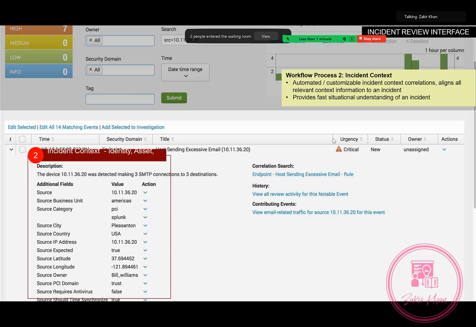Here you can drill down into any notable. It will give you, for example, the source IP, the category, the city the source IP is from, destination IP, lat, long, whatever information you have in the data. It will present it here in the notable, and you can customize that. You can add more fields as well.